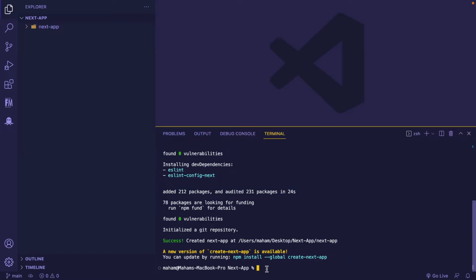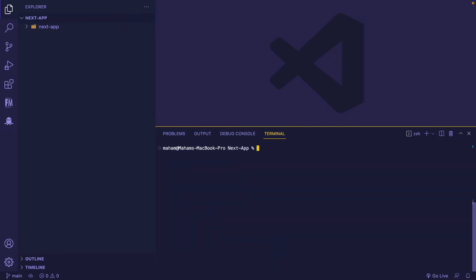This command will create a Next.js project. As you can see on the left hand side, next-app is appearing. If you want to change the name, you can just replace the next-app with whatever you want. I'm just sticking to next-app. Let's clear the terminal screen.